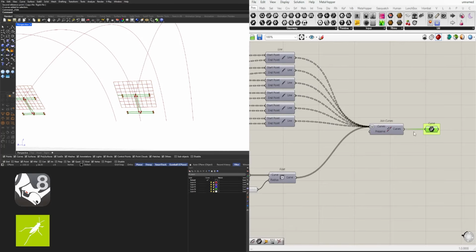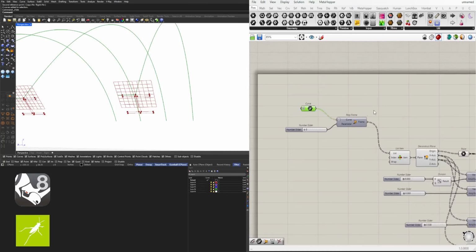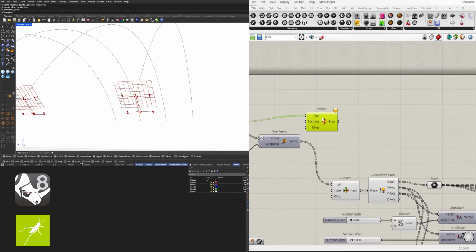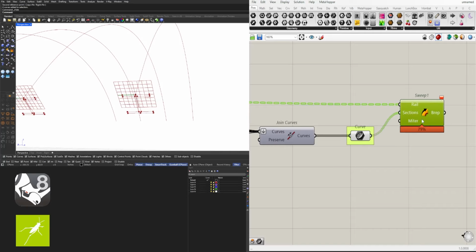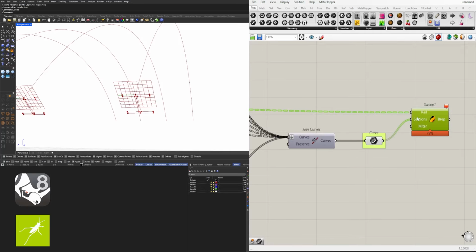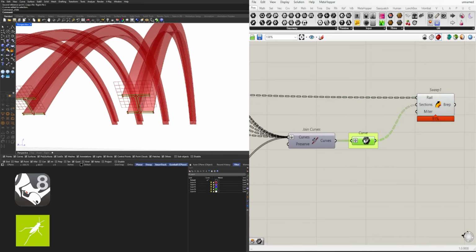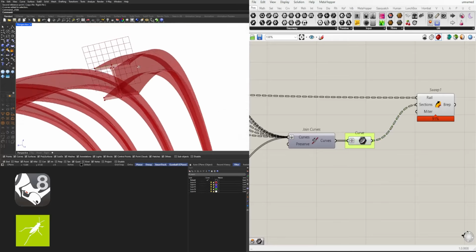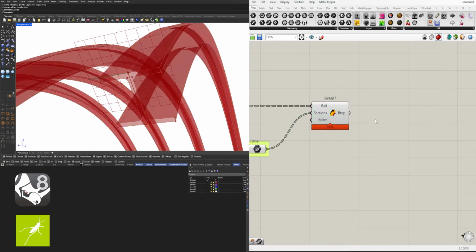So using this, and using the curve input, these, we're going to now sweep along this rail, these sections. Now here, notice that this one is a flattened list and this is grafted. So we do need to make sure we graft this one. And since when you sweep something, it's still going to keep this open, we're going to now take this and cap the start and end.